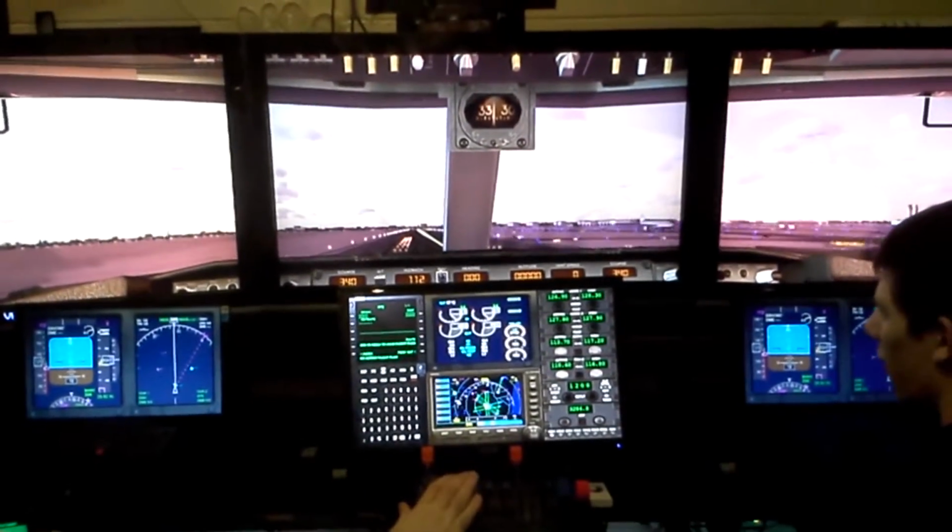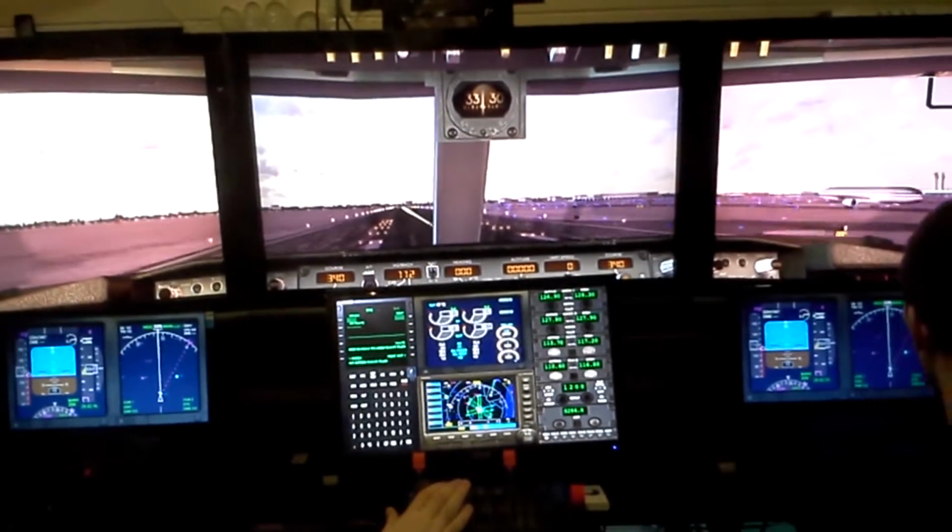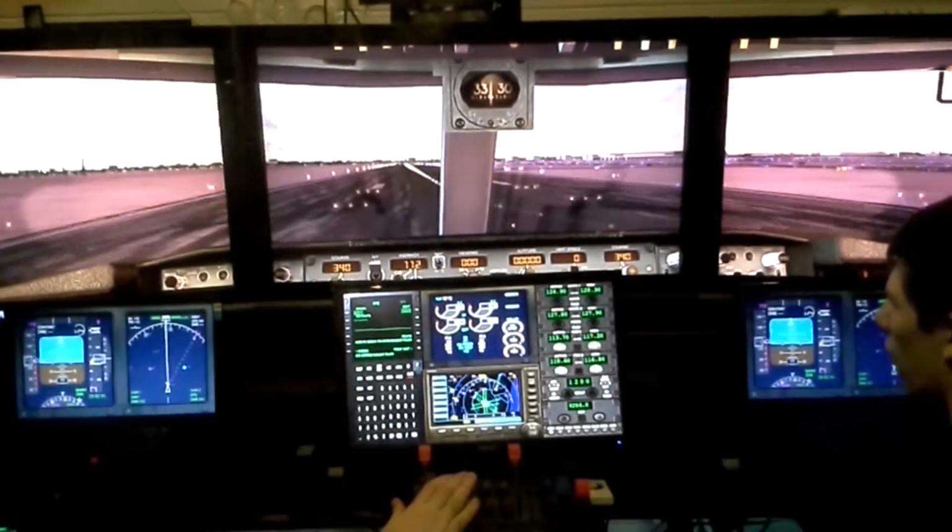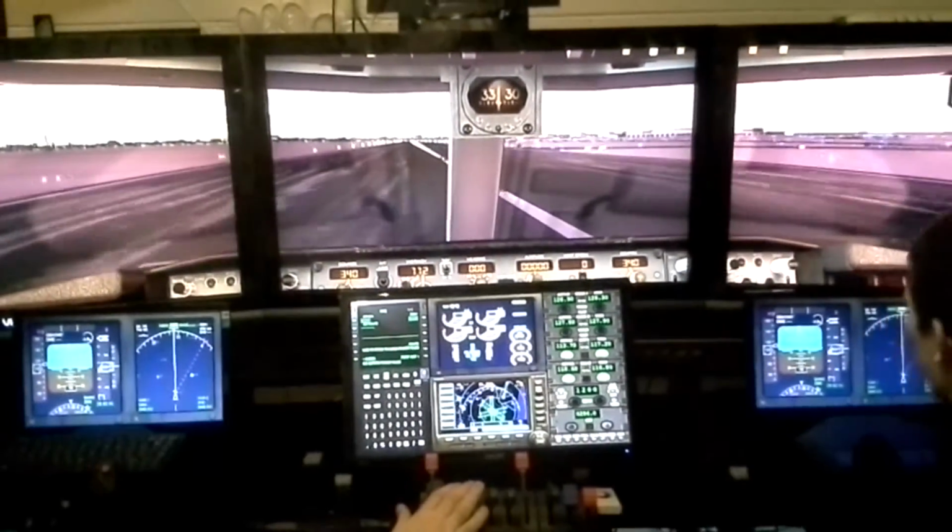9510, taxi to position and hold. Position and hold. United 540.